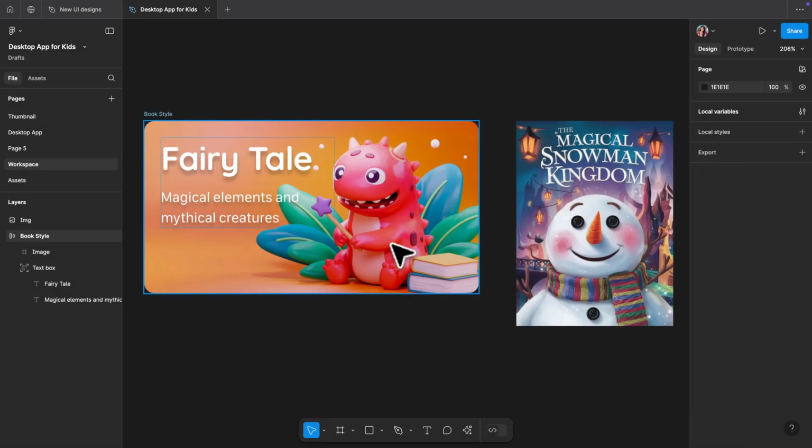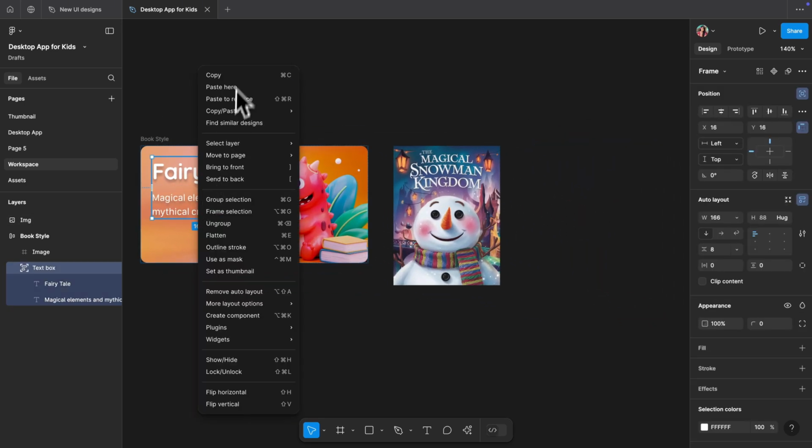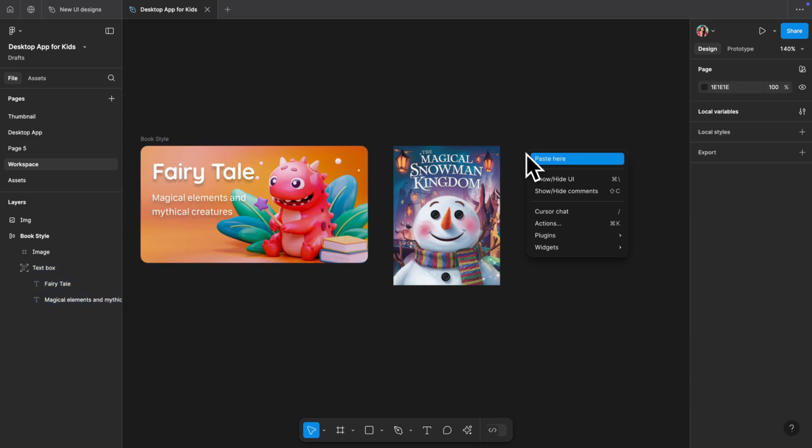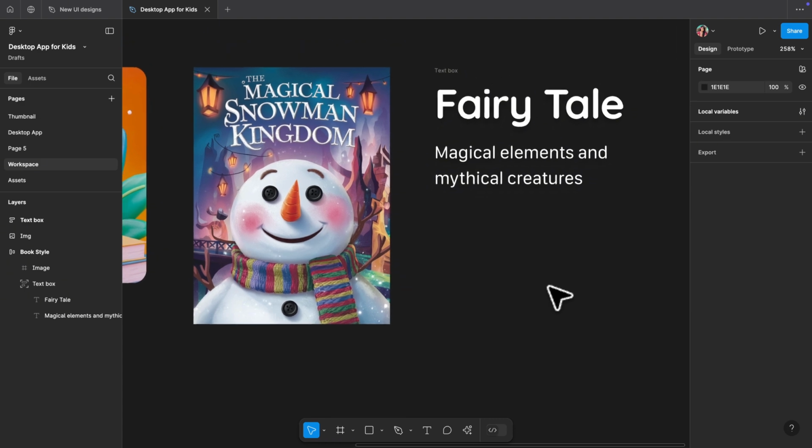Now let's go back to where we left off. So we need an image. You can choose an image from my asset page, or you can generate a new one in Midjourney and copy the text box from the first card that we created together. And then we're going to create the button component.